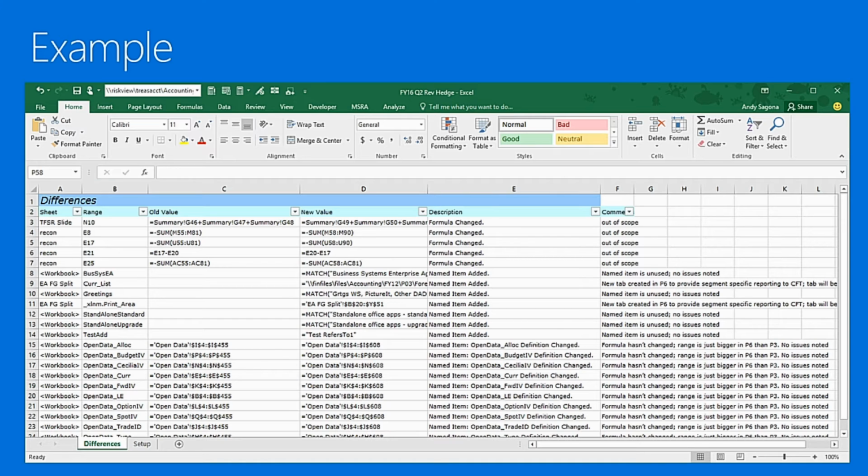And then on the differences tab, column A is the tab that the change was noted on. B is the cell or the range of cells that were changed. You have old formula, new formula, description, and then column F is what we add. Since we've been using this for 2 years, our review process has gotten significantly better. We used to review everything. One thing we've learned is that not everything in a particular workbook has an impact on our financial statements.